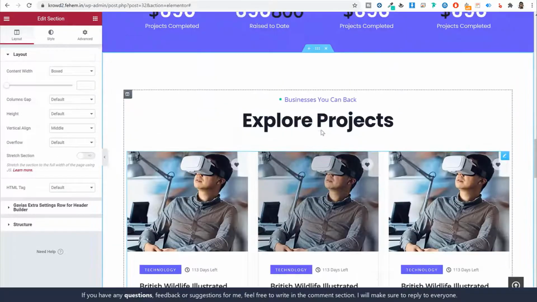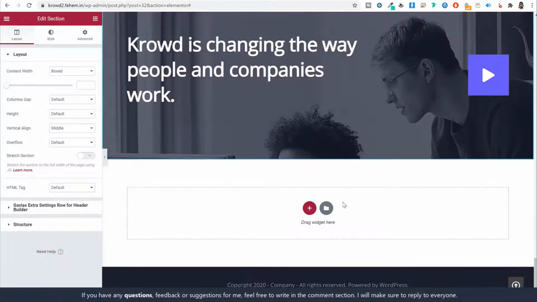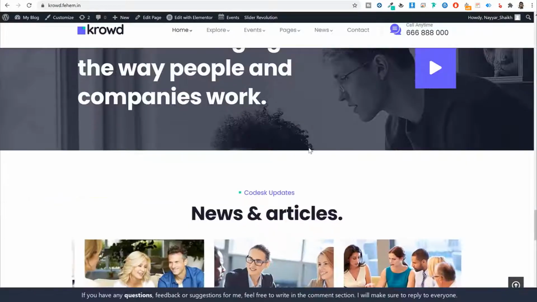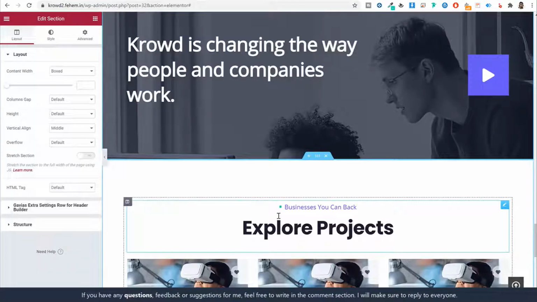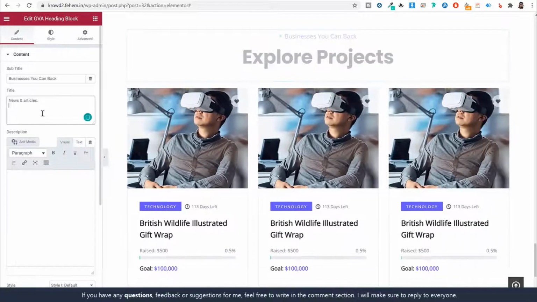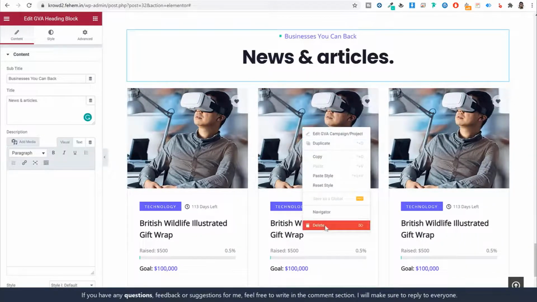Now again, for our next section, we just need to copy paste things from top. So here, as you can see, it looks very similar. So we'll copy this section, paste it over here at the bottom. Now here the title says news and articles, and the subtitle is also different. So first of all, let's change the title. Okay. Now instead of this projects, we don't have to display projects over here. So I'll delete this thing.